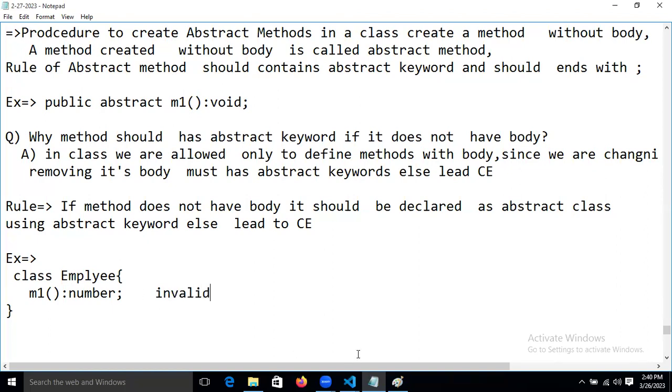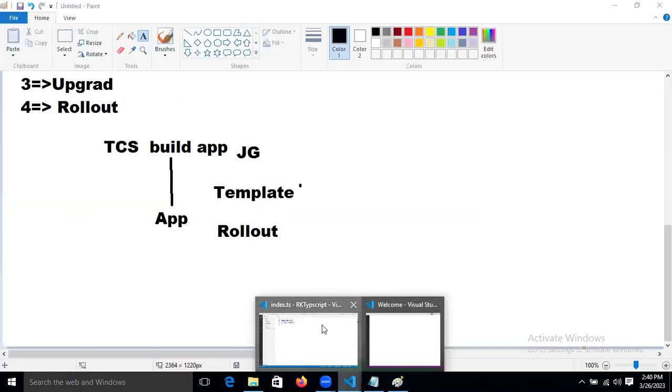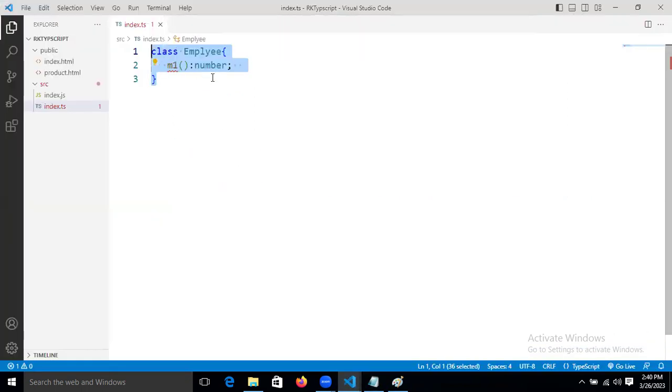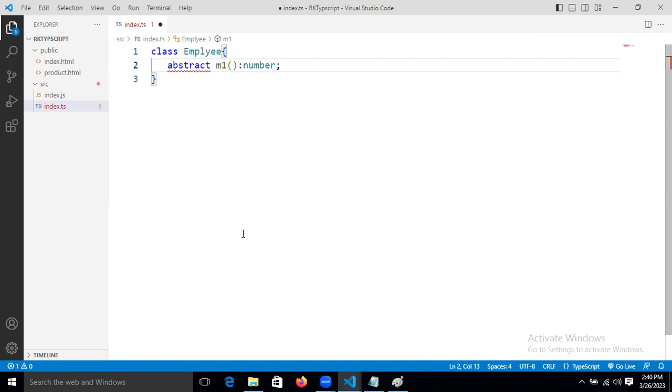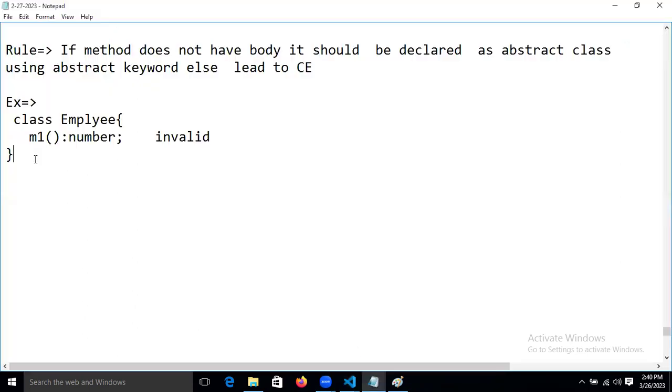This is invalid, right? Then we want to declare an abstract method, so we will add the abstract keyword here. We added the abstract keyword, but still we are getting an issue, because the method has no body.